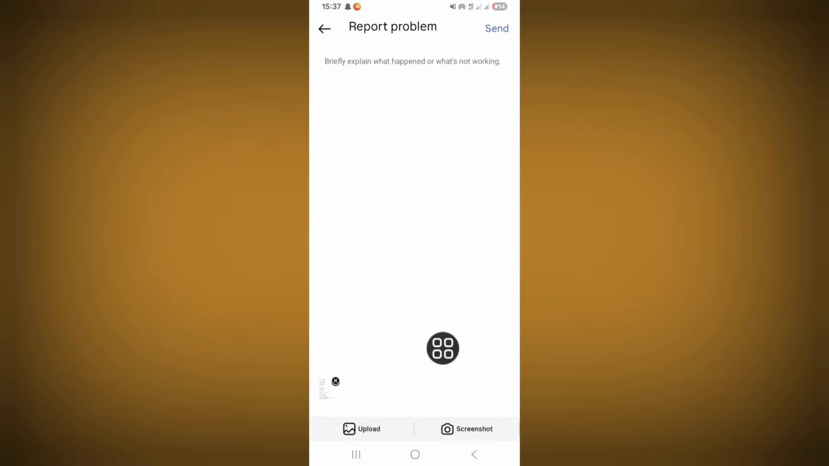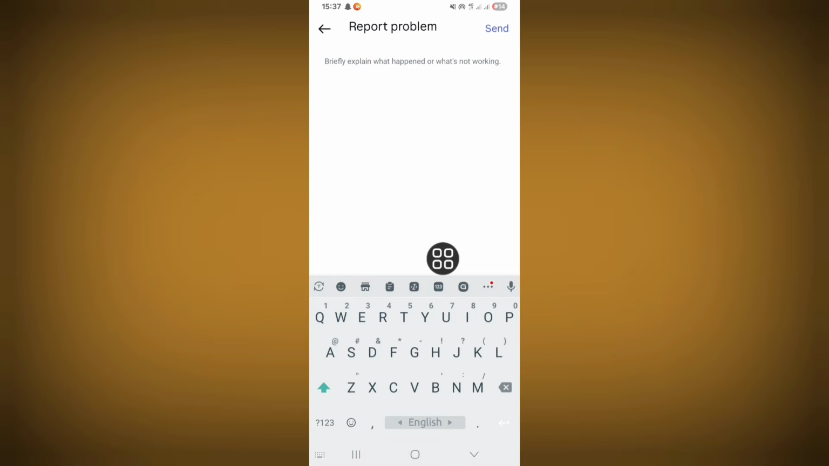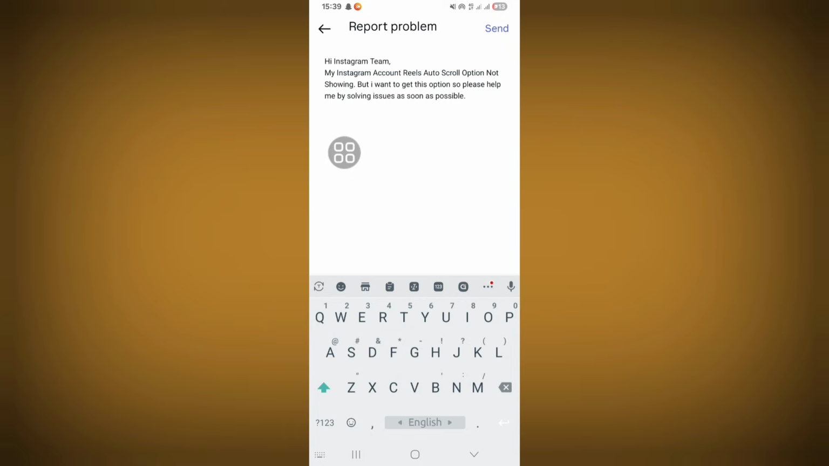Click on include and continue. Here explain your problem in detail. After explaining your problem, now click on send.